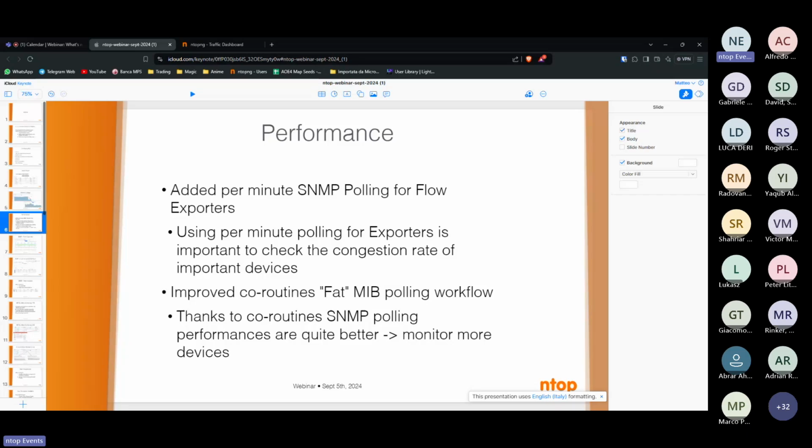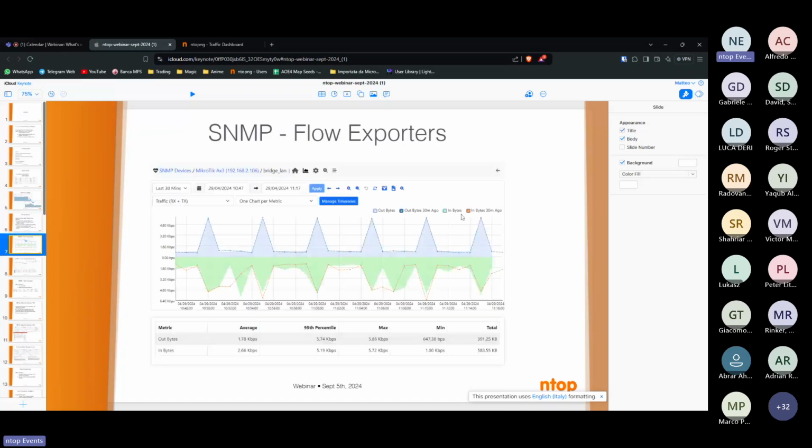Other than the performance side, we even introduced the possibility to pull SNMP information from flow exporters, because many times if we have a flow exporter exporting flows towards ntopng, we are interested in those routers or switches. We are interested to know if they are okay, if the traffic is okay, or if they are congested. And for that reason, we decided to add this kind of polling. So now, for exporters where you have SNMP enabled, you are able to see a per minute time series instead of the old 5 minutes time series.